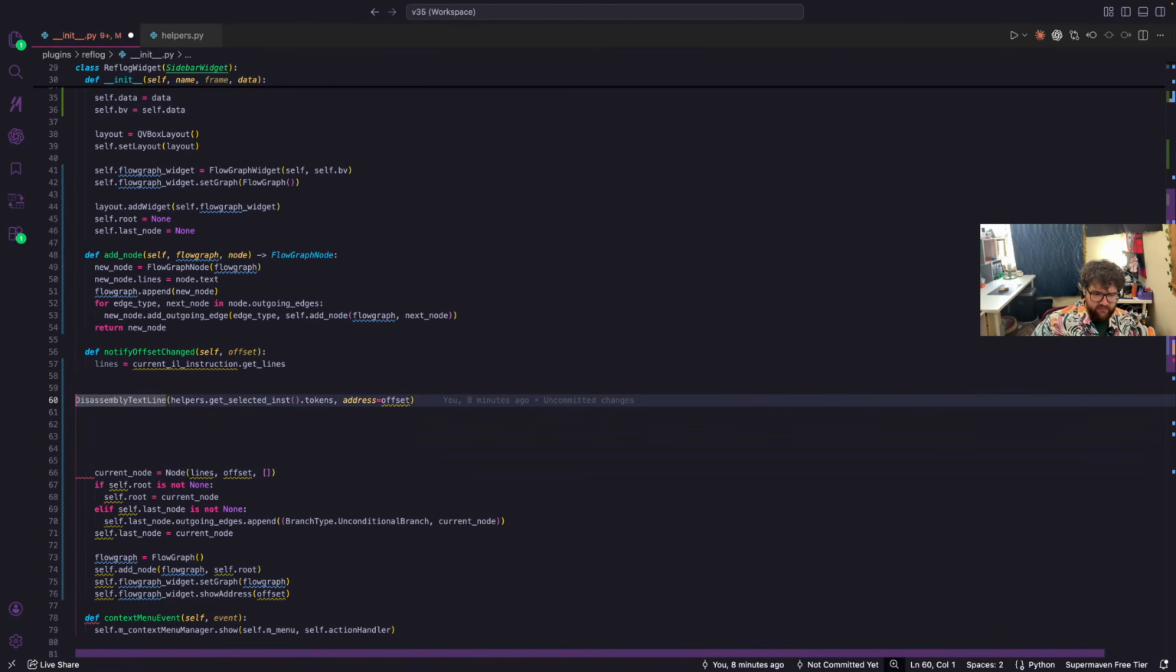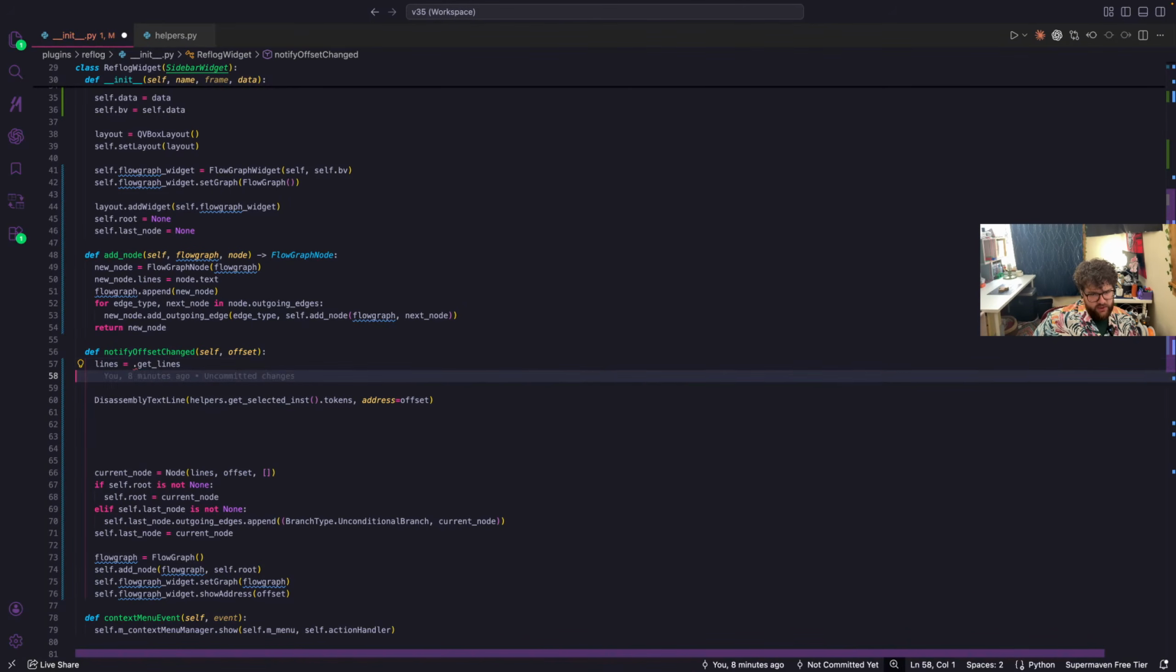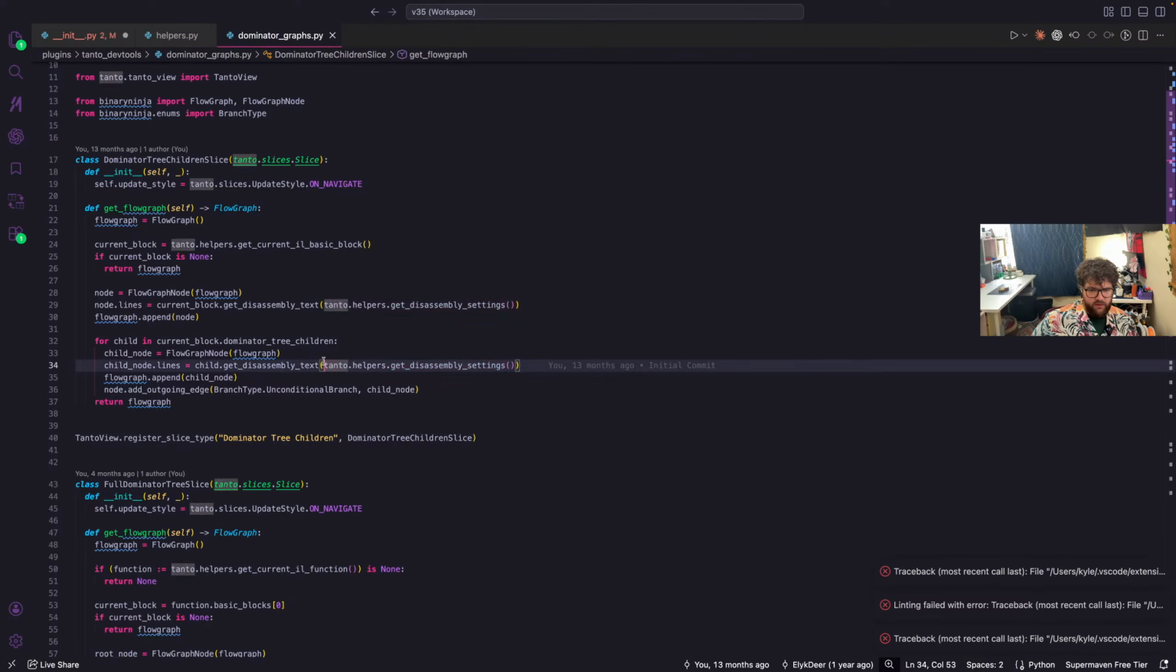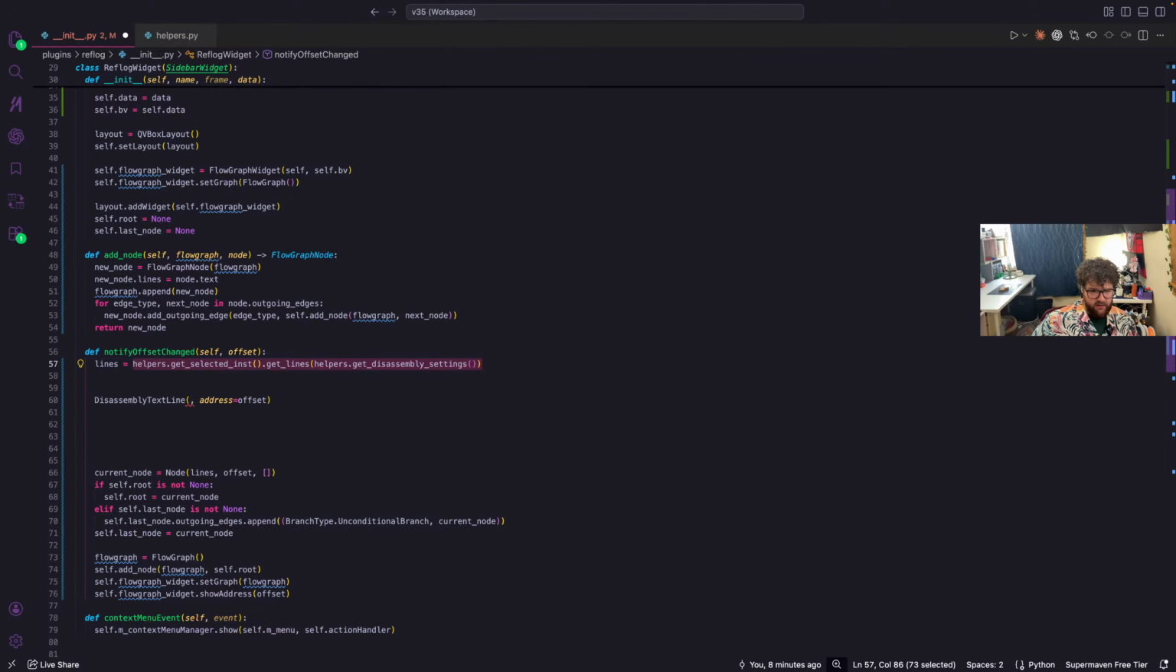Okay, I have a little space to work with here. We have the current IL instruction, which isn't going to fly. We need the selected instruction instead. We're going to be getting lines. We can pass it the disassembly text settings. That'll grab us the line. We've already imported helpers here. We might not need that. Oh, but this is a generator of disassembly text lines already. So we really just need a list of those.